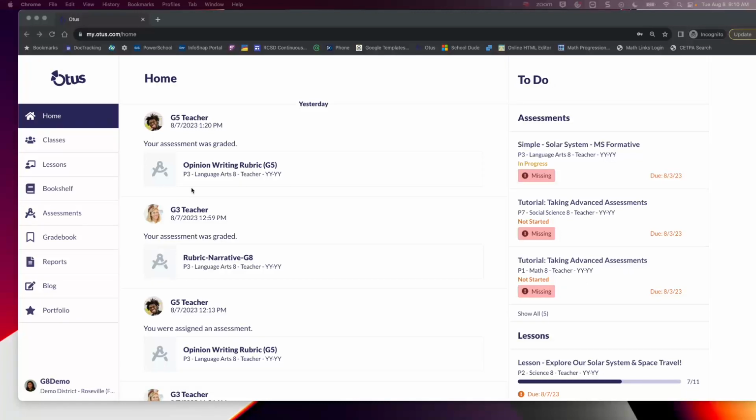Wanted to show you the student view in Otus. So when students log into their homepage, they'll see this feed that shows what's been assigned to them recently. Over here to the right is the to-do list. So I can clearly see what's to do, what's already done, what's missing.